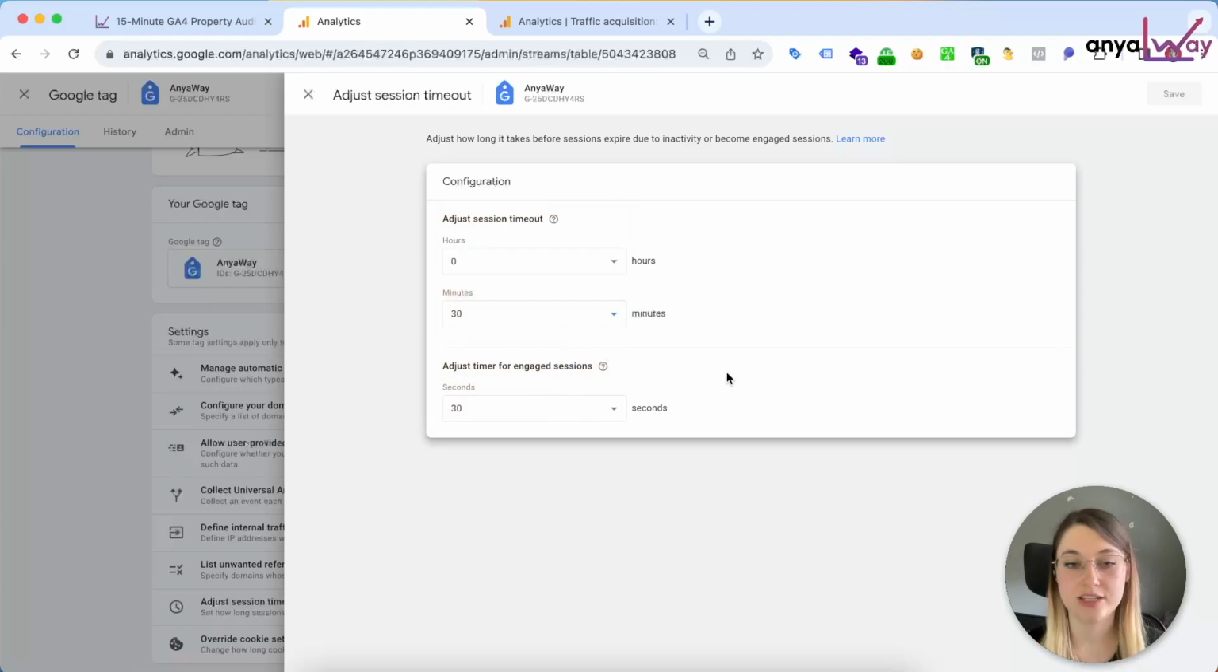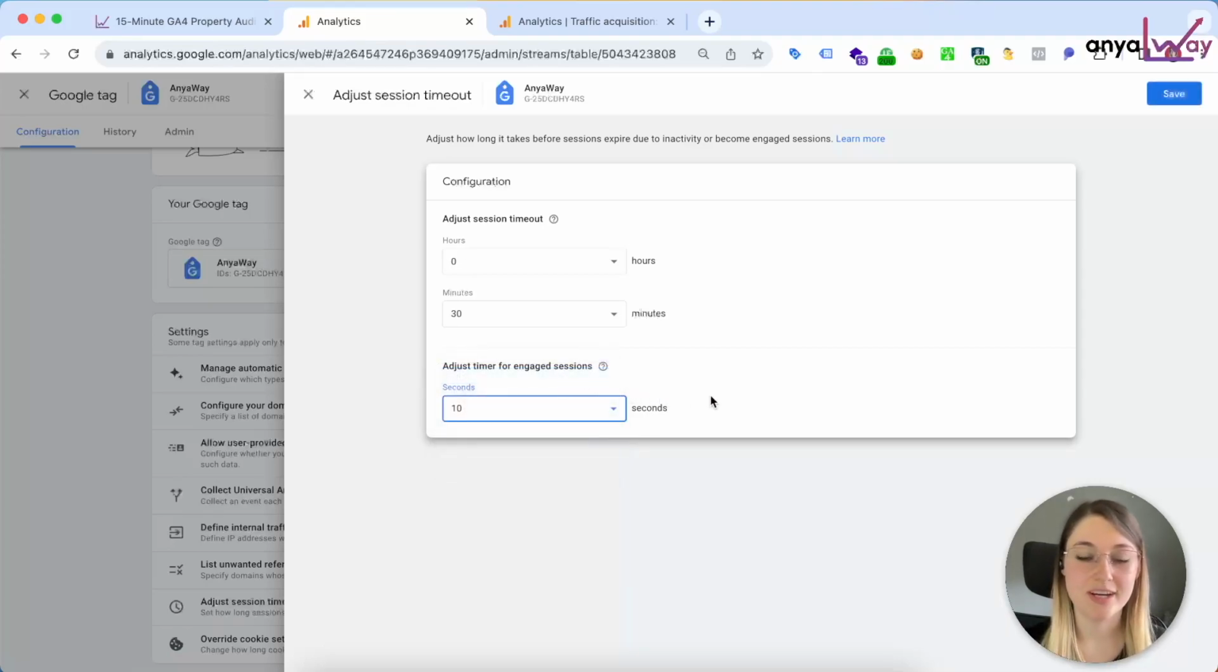So an engaged session is when somebody clicks on something, goes to another page, or does some kind of event on your website, and that counts as engagement. By default, it's set to 10 seconds, which I think is a bit low. I don't think it should count as an engagement at 10 seconds. So I always recommend to set this to at least 30 seconds, but it obviously depends on your business.